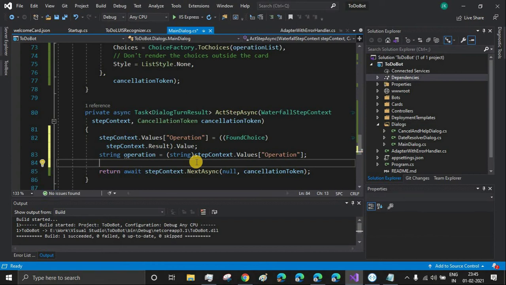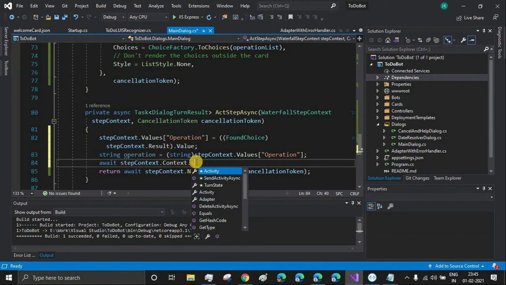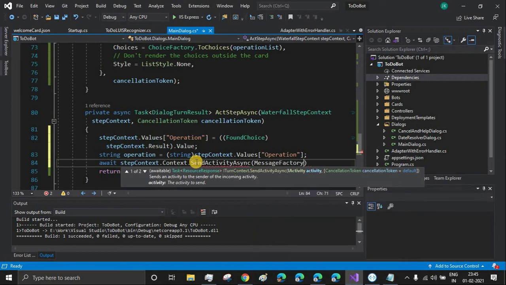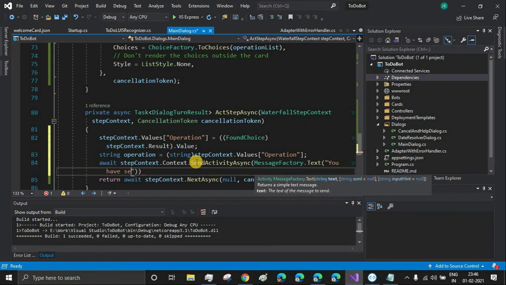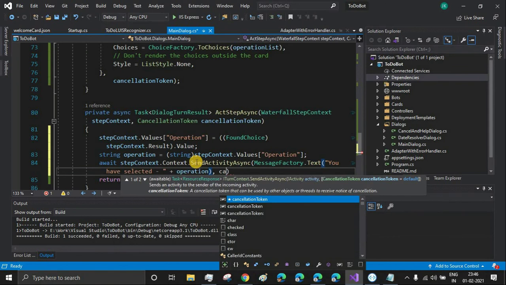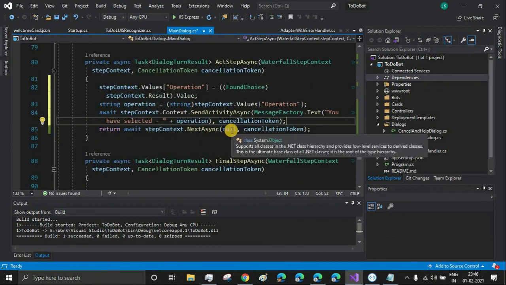Okay, now we have captured the user input, and let's print it in the bot itself. Await step context dot context dot send activity. So this will send the user a message, and let's frame the message, that is message factory dot text, and here we'll be writing our message. Let's say you have selected, and let's concatenate with the operation and cancellation token. Okay, yeah, so it will send the user the message that you have selected and the option he has selected. Alright, and then it moves to the next step without passing any values.